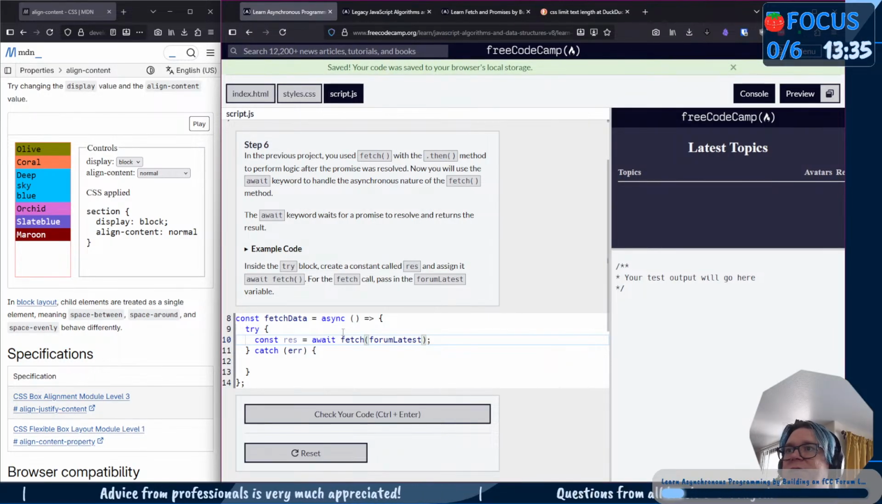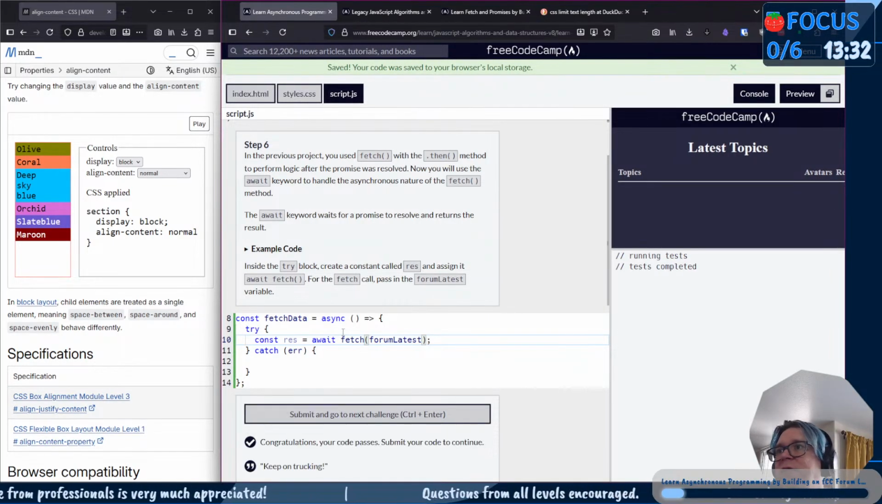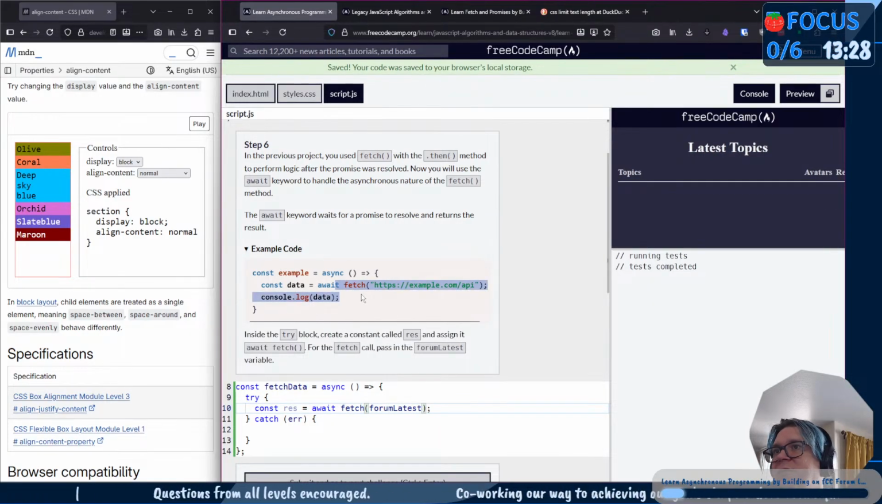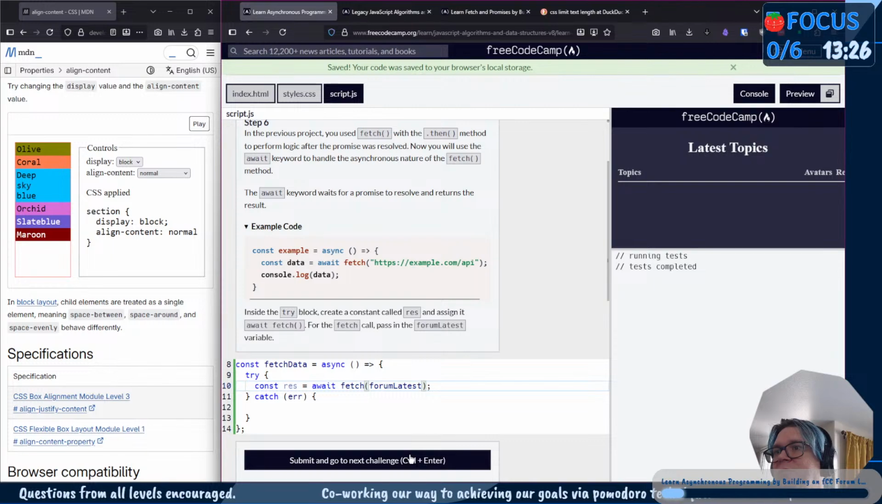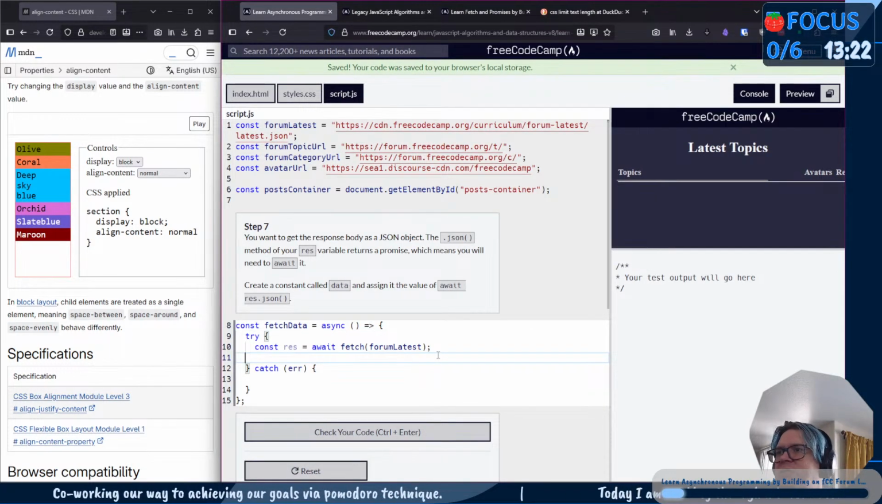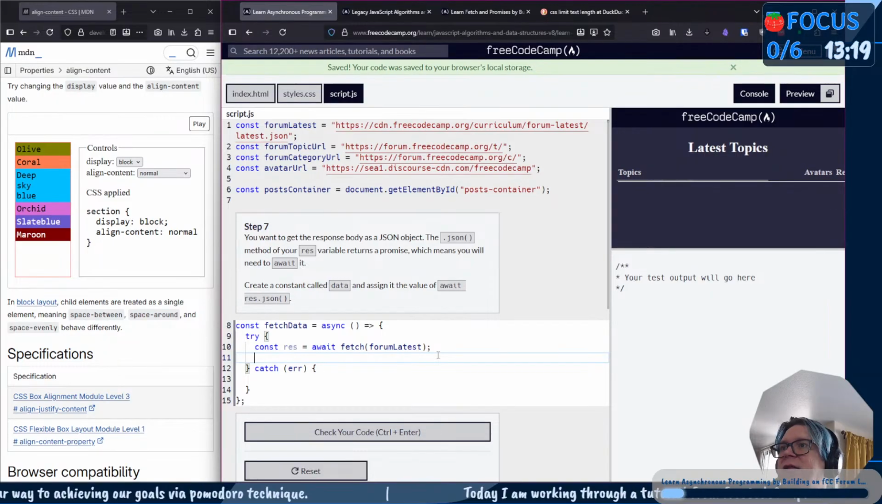And is that all we need to do? That's all we need to do. Right, okay, that's cool. So we're creating a fetchData function, and we're going to try to catch that data.